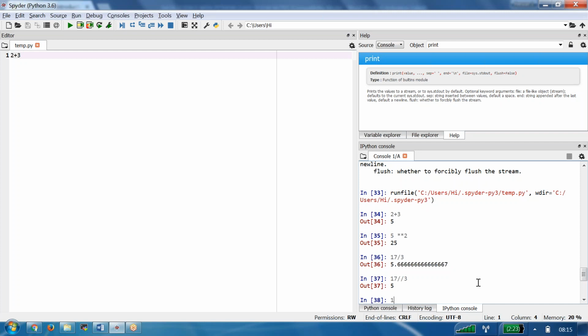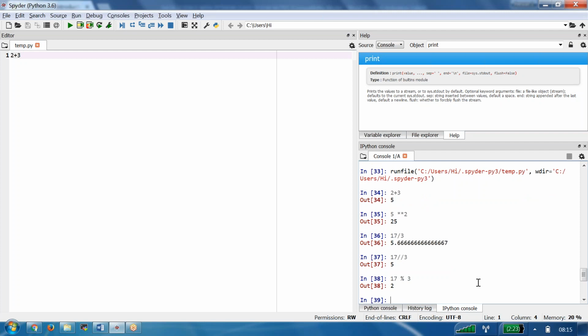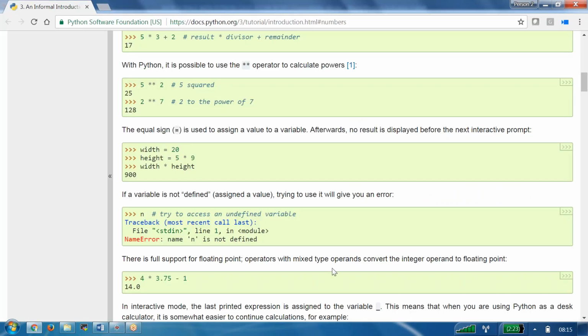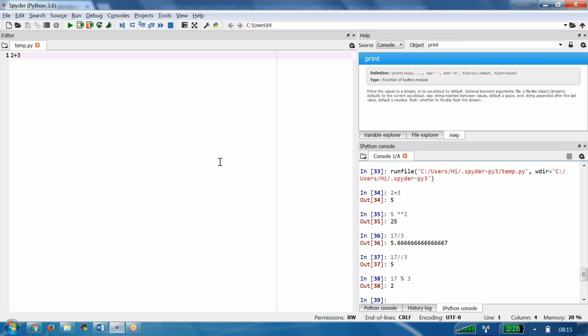Now I want to write 17 percent 3. What are you seeing? 2. The remainder it is going to give. So this is how we can play around with numbers and arithmetic operations. If you want to store individual numbers in variables and operate on the variables, you can do that. This part we are already aware of.